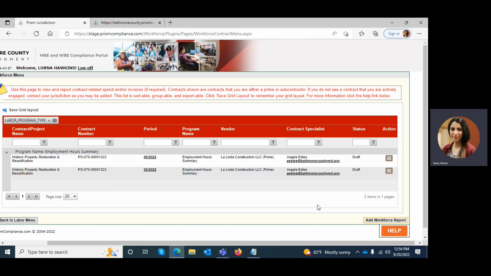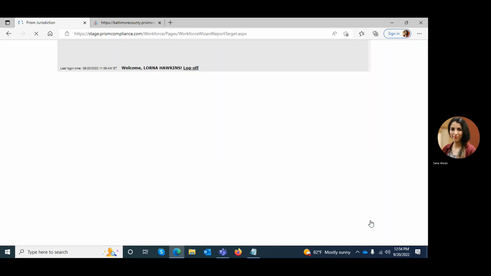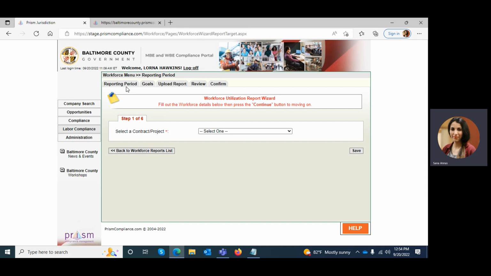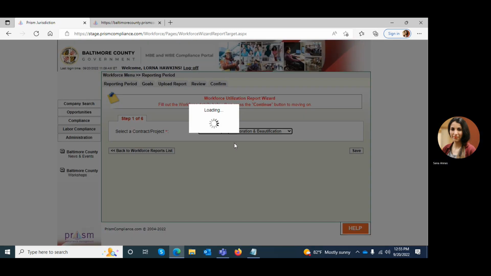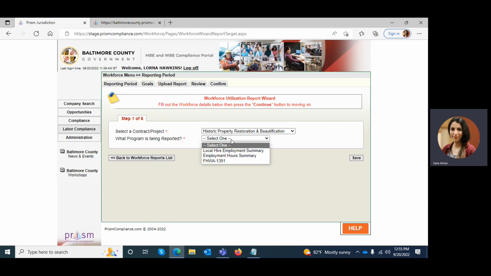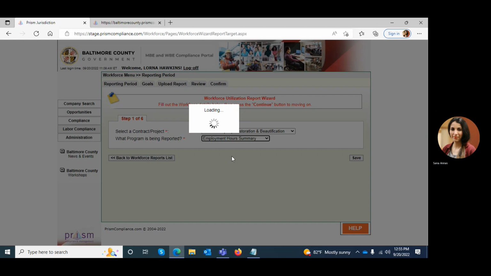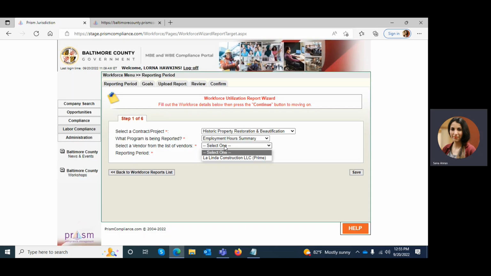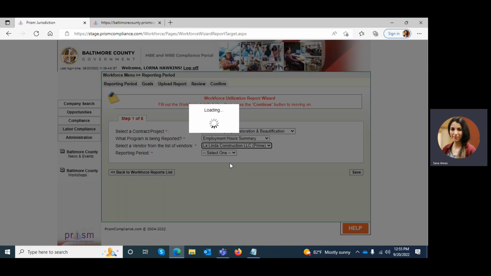In order to submit a new workforce report every month, you will go to add workforce report. Here, there are several different tabs on top of your screen. The first tab is reporting period. On this tab, you will select the contract from the drop-down, and then you will select the program, that is the employment hours summary. And then you will select your name from the list of vendors.